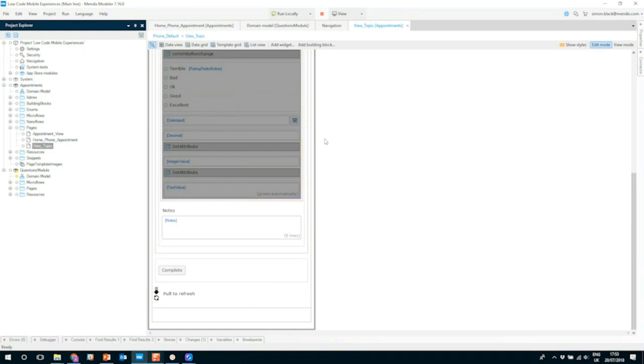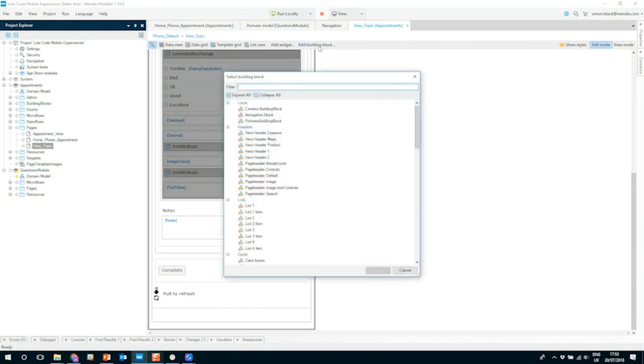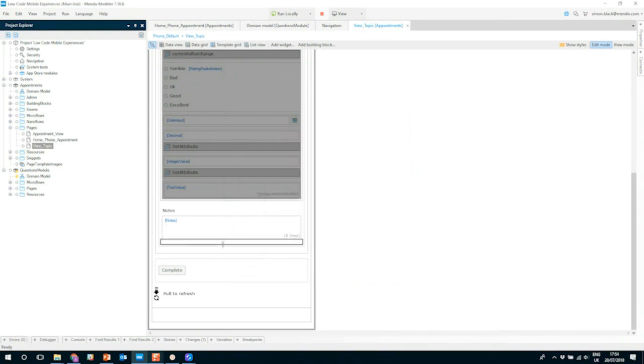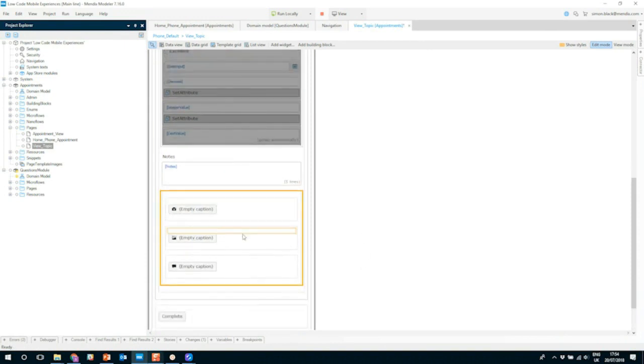So the first thing we want to do is drag on a new component. This component is going to be a building block. The building blocks are available, and we covered these in a previous session. They enable you to very rapidly build out the user interface and look and feel for your application. So I'm going to simply add on a navigation block here. And as you can see, we have the camera option, we have a photo gallery, and also an option for our notes field.